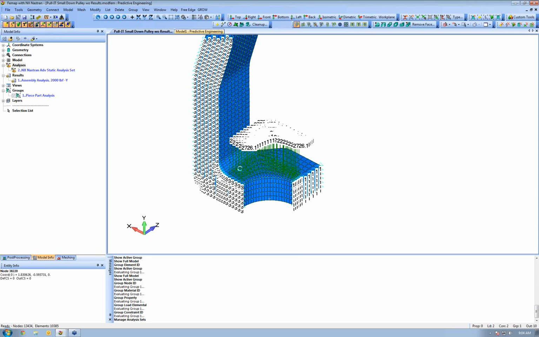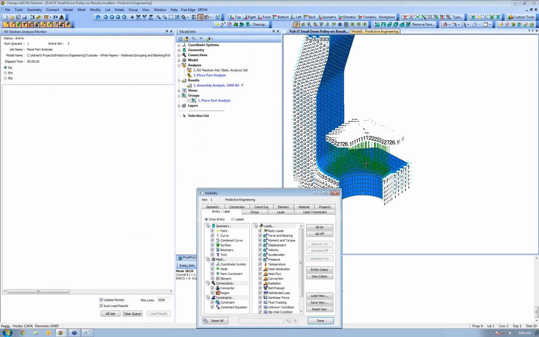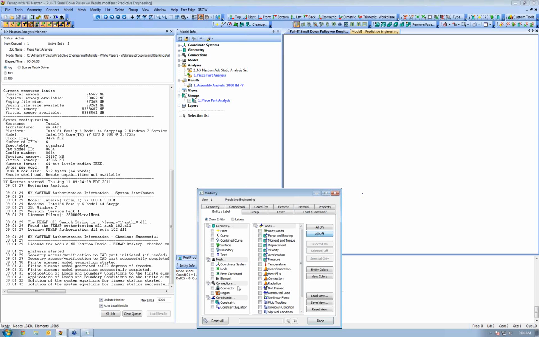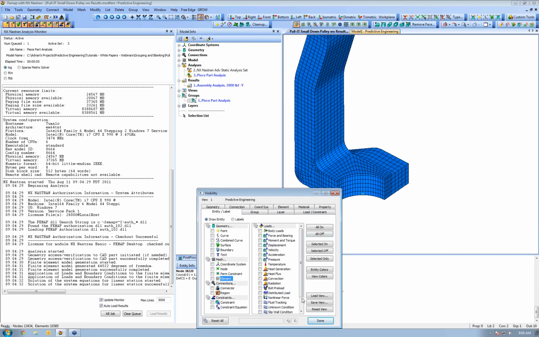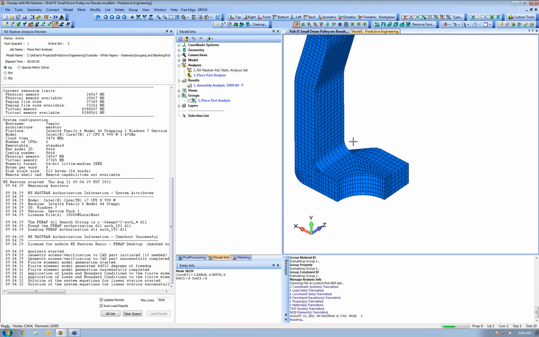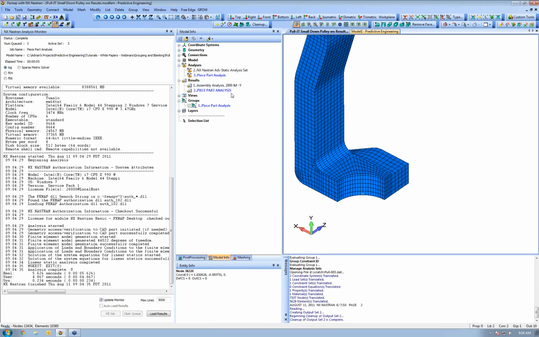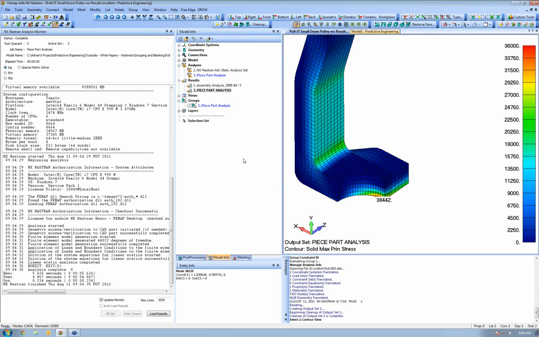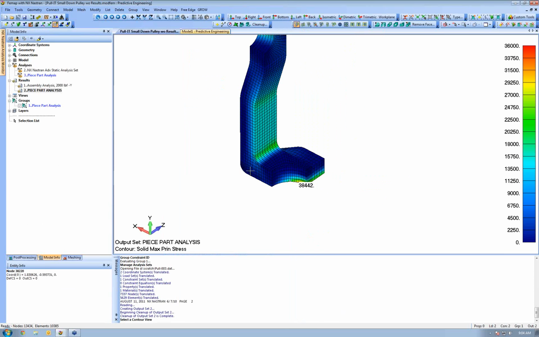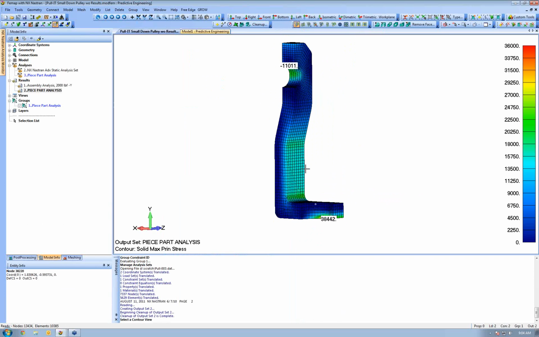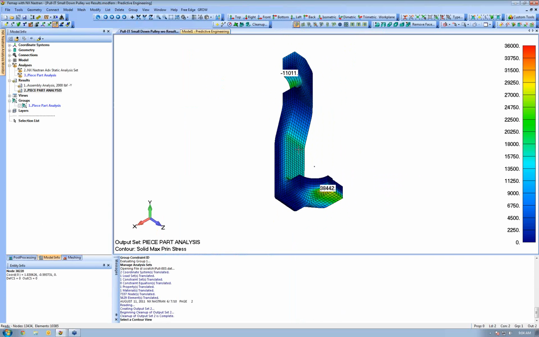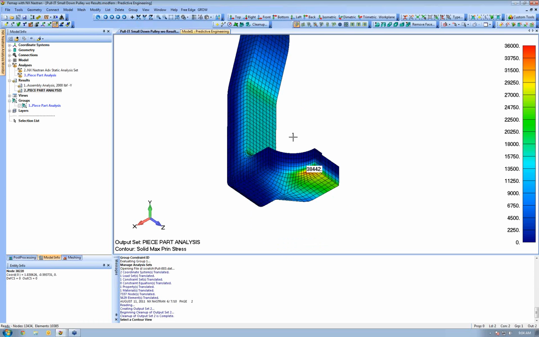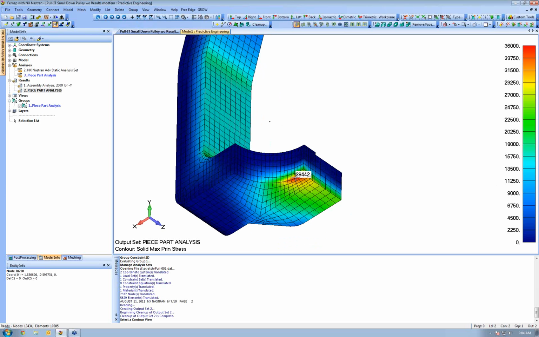Now this shouldn't take too long. While that's running, I'm going to go ahead and turn off a few entities here so that we have just what we need to view the results. Okay, here's our results. Contour. We're taking a look at maximum principal. So basically this part is bending and we're getting some tensile stress right at the hole there, as you'd expect.